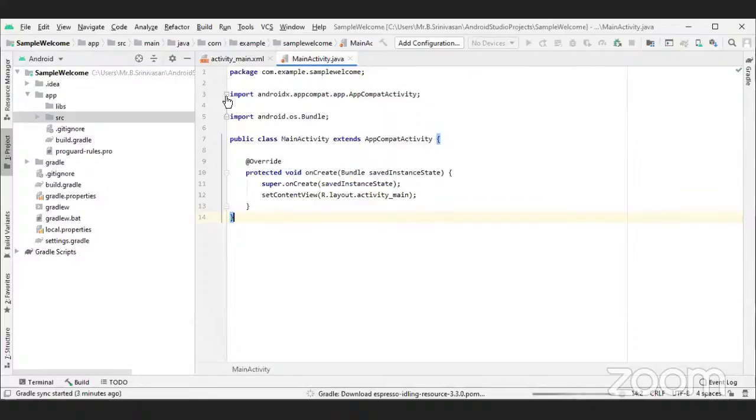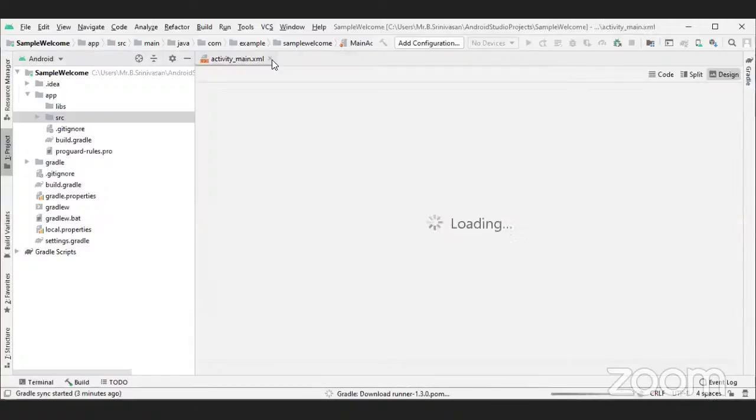Okay, so already there are codings. Within this coding, we are going to do our needs. Suppose these are all closed out. You see, these are all closed out. There is no MainActivity.java and there is no activity_main.